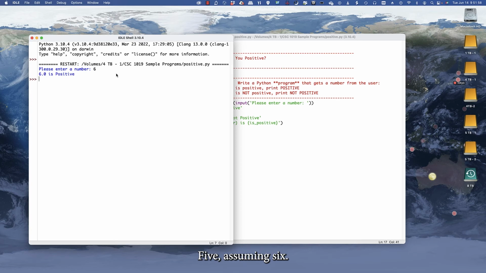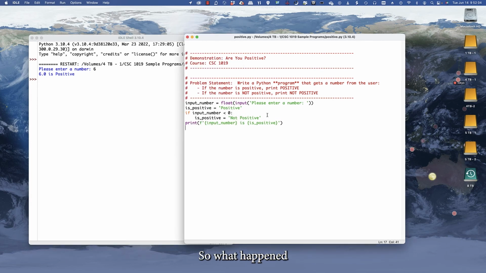6. And it came back with 6 is positive. So what happened was as it came through, we assumed it was positive. The if was false, so therefore it skipped everything that's indented, which in this case is one line, and then it did the print statement. Let's run it again.